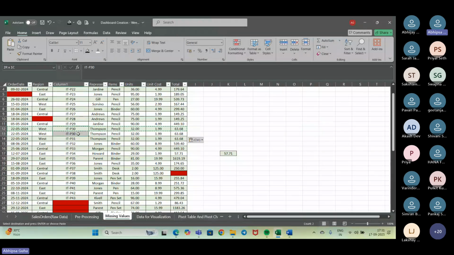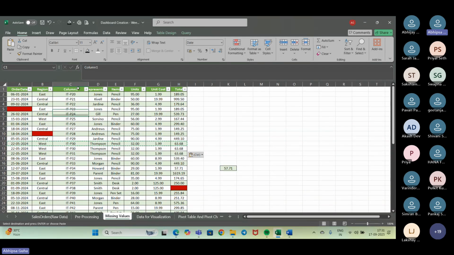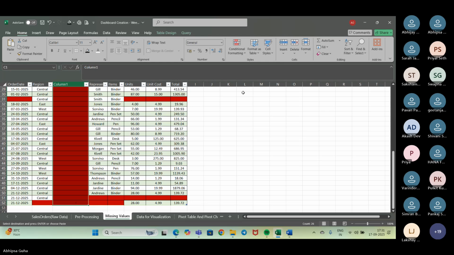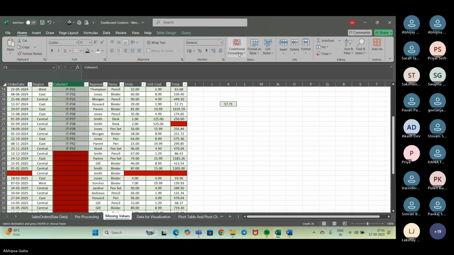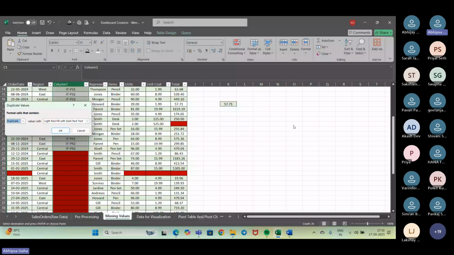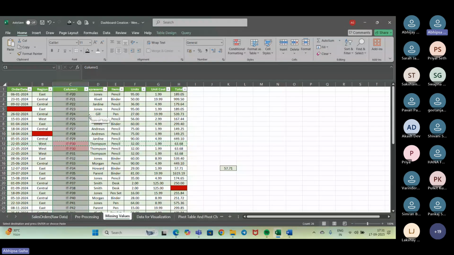So I have got this value to be the same. So how will we be doing it? We'll be selecting all of it. So now we'll go to conditional formatting, we'll check for duplicates. Yes. So see, it has given me the duplicate value.